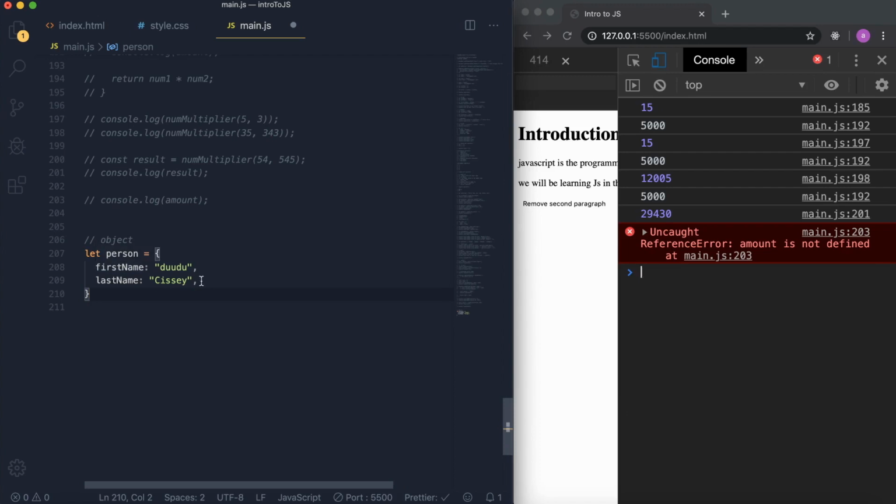So you can have as many name value pairs as you want, and these name value pairs can contain all sorts of data. An object can contain strings, just as we have here. It can contain numbers, it can contain arrays, and all the other data types that you know. Okay, let's add another one, height, and equate it to 6 feet, like that. So this is a very simple object.